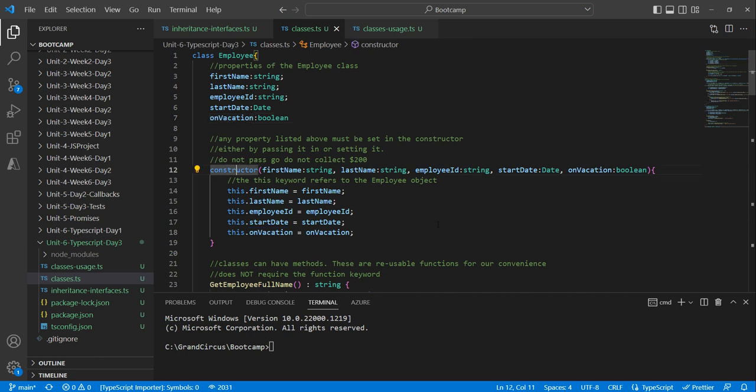Now let's go to the constructor. Classes have constructors. Remember, I want to reuse an employee. I have like 500 employees, all with different names and different start dates, and some people are on vacation and some are not. So I need to construct, or create, a new employee for each person I have. When I construct an employee, what information do I need to fill in? Well, I need their first name, last name, employee ID, start date, and on vacation. So the constructor is a function that's run when we create a new employee. I provide the constructor this information about the employee, and then it sets all my variables for me.